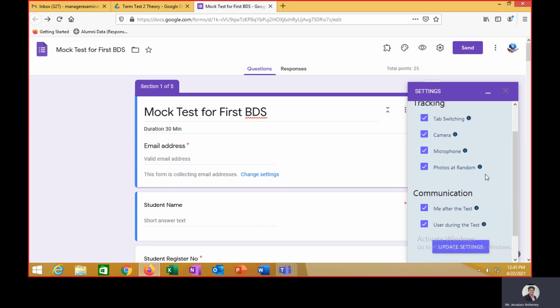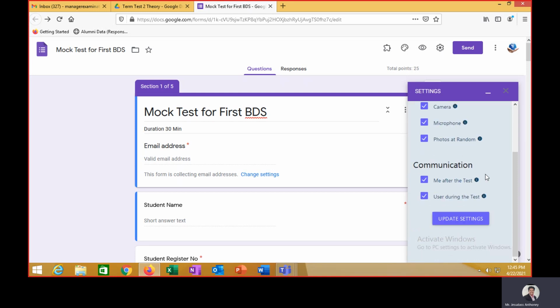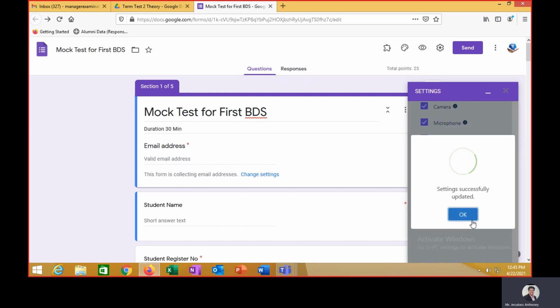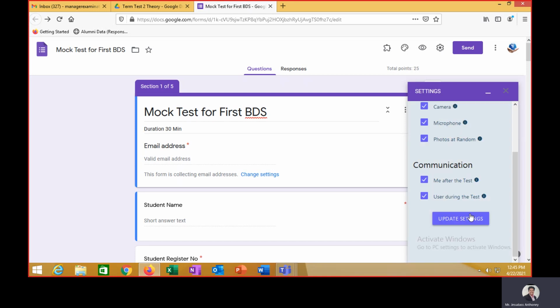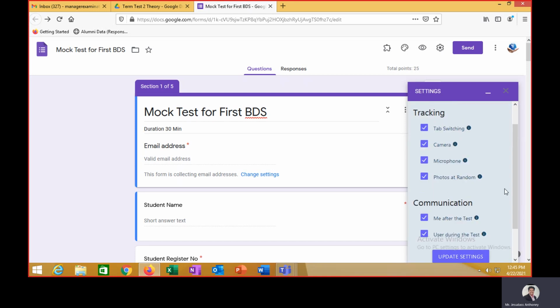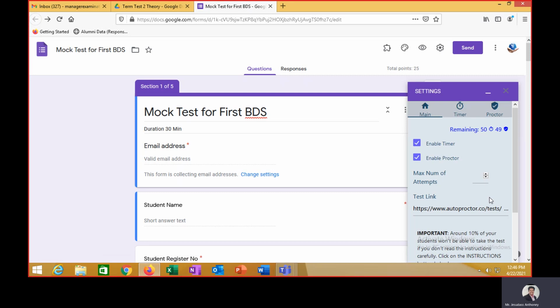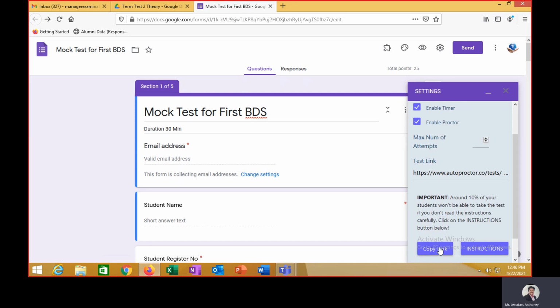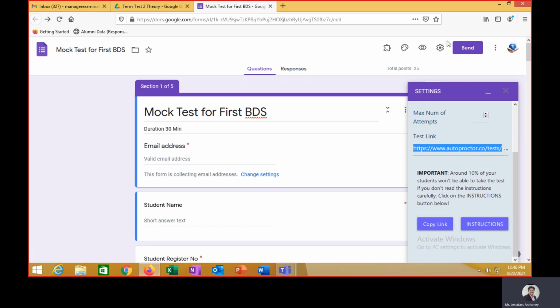Then the communication, before the test, after the test, during the test. Nothing should be altered here. Let the communication part be the same. You just need to click on update setting and click on OK. Come to the main screen, take this link, copy the link, and this is the link which we will be sending to the students.